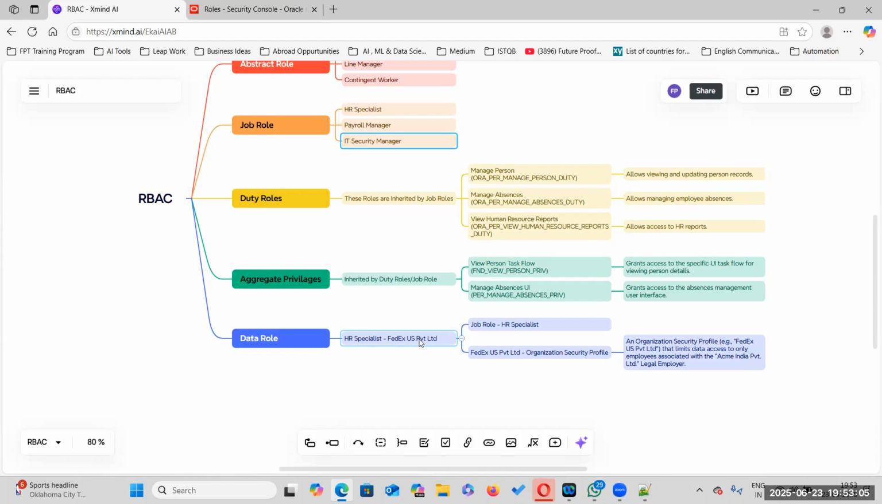Let us take Monica. She is working in FedEx UK. And let us take Pranati. She is working in India. These are just examples. So there are three HR specialists working in three different countries. I don't want Monica to view FedEx US people. At the same time, I don't want Lakshman to view India people or to do actions on the India company. FedEx US Private Limited is one company. FedEx UK Private Limited is another company, right?